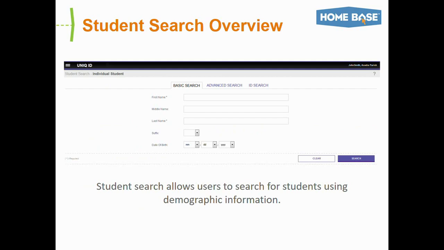Once you've made your way to the search screen inside of UID, this is the screen you'll be presented with. As you can see, there are 3 different options for searching for students. A basic student search, which is what's currently selected on this screen. Advanced search, which we'll talk about, and then also a UID or ID search.